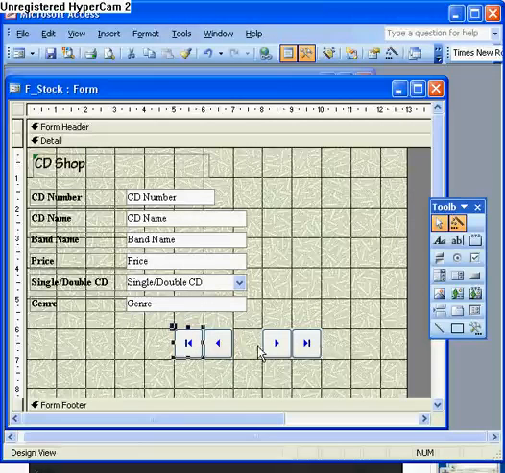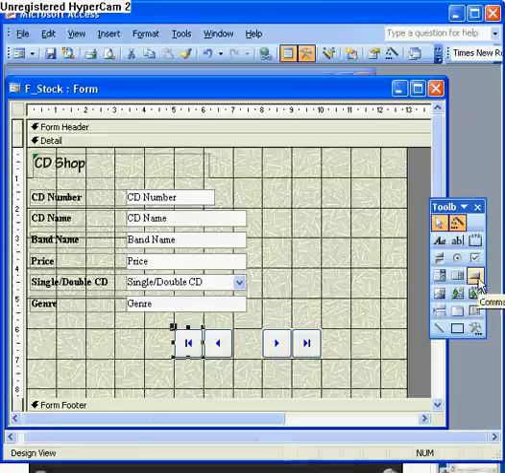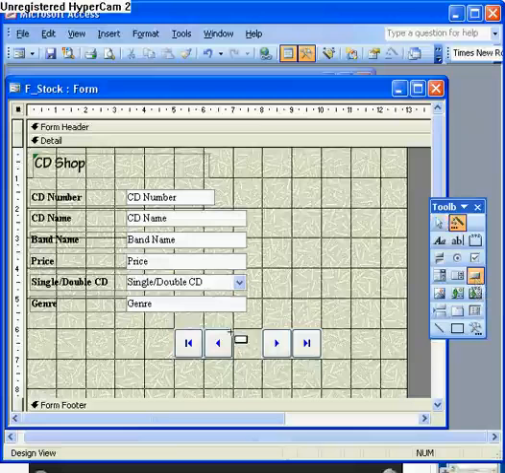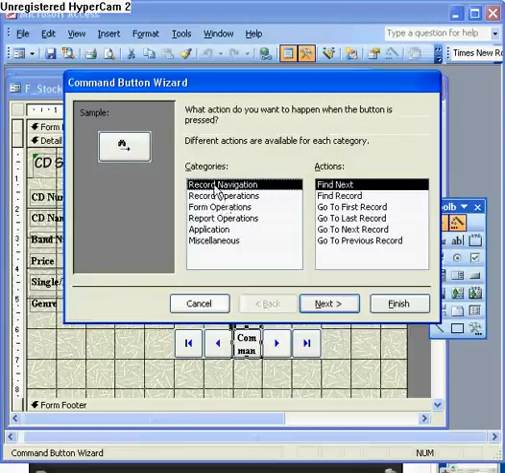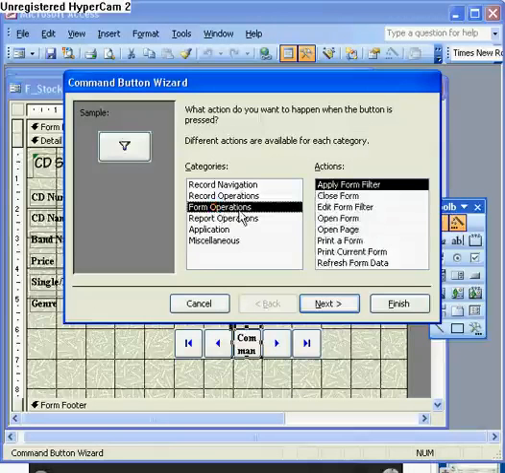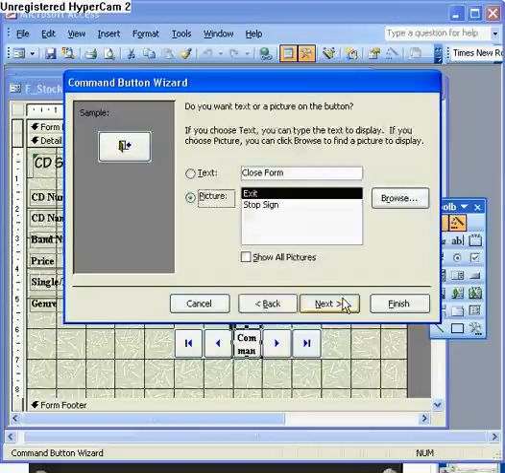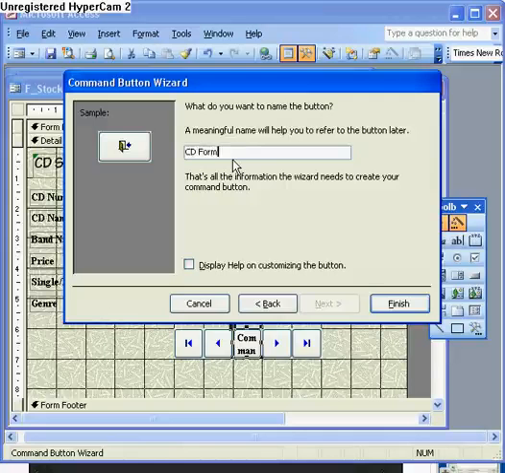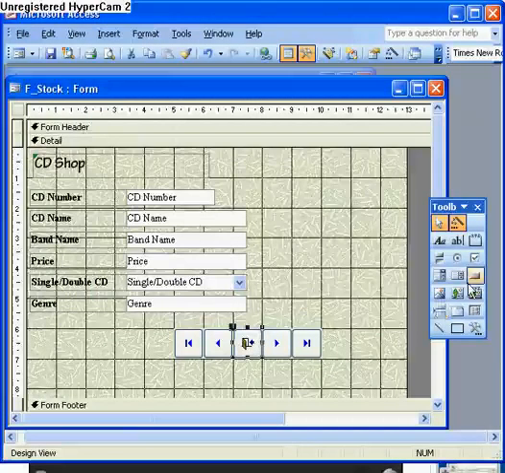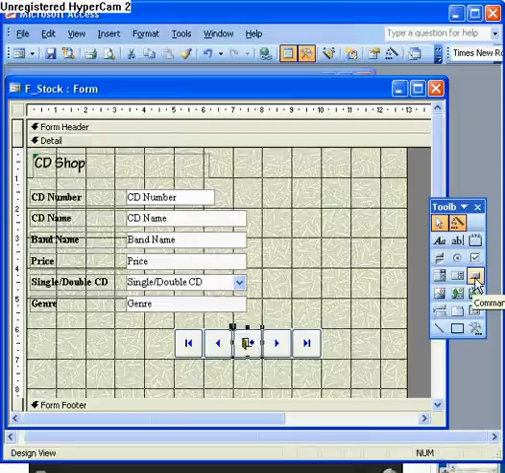Now you haven't just got to use buttons to navigate. There are a lot more functions of the buttons. If you click on the command button here, and I put a button in the middle that allows me to close the form. So here and go down from record navigation to form operations and go to close form, and again next. I'm happy with that. I go to next again, so CD form, close form, and finish. Now there are a lot of different buttons you can experiment with. I just suggest that you have a go experimenting with them and just get a feel for it like that.